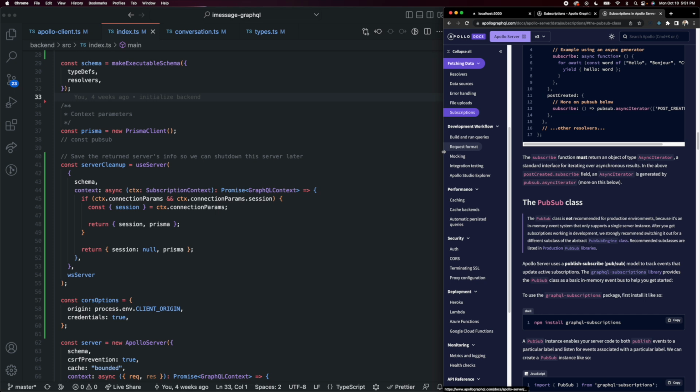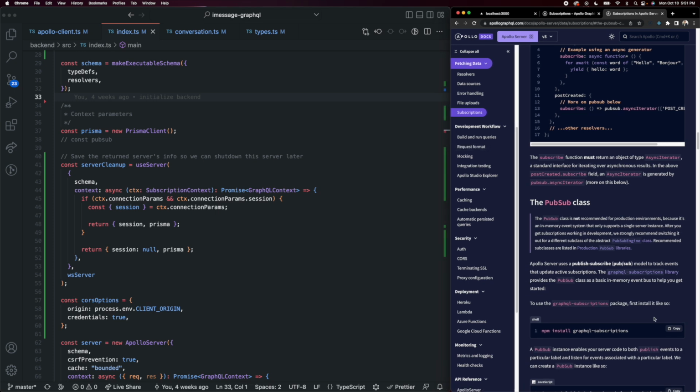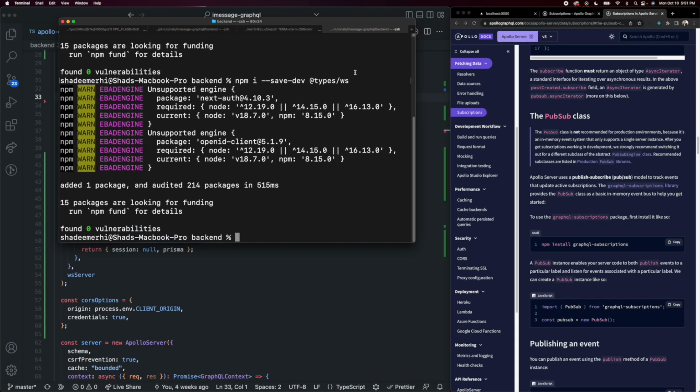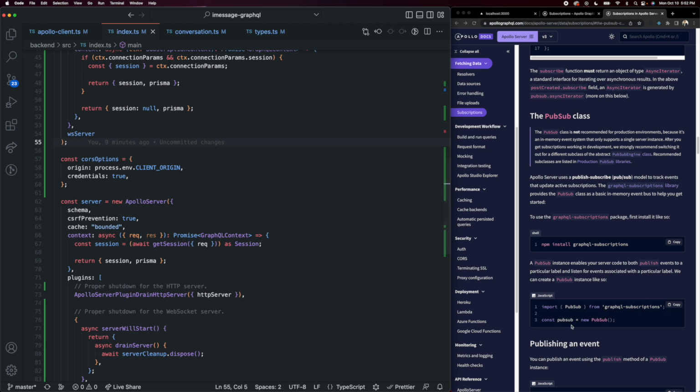Let's shrink this down a bit. And what we're going to do is install this library here, GraphQL subscription. So let's copy this command, and in our backend directory, let's run that installation. Now, creating our PubSub instance is extremely easy. We just literally need to add these 2 lines of code to our server over here.